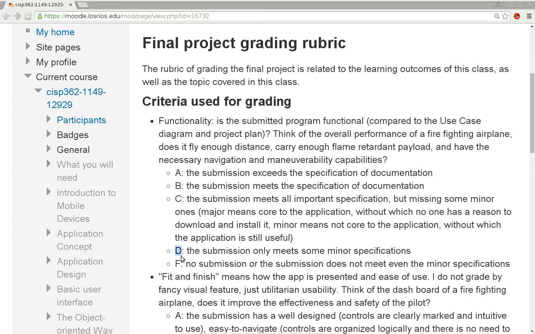Okay, so we'll talk about the criteria that I'll be using for grading. The first one, which is not necessarily the most important one, is functionality. The question is, is the submitted program, the app, functional? And I'm not going to compare it to what I think it should be. I will compare it to what you told me that you would do, or what you told me the application is going to be used for.